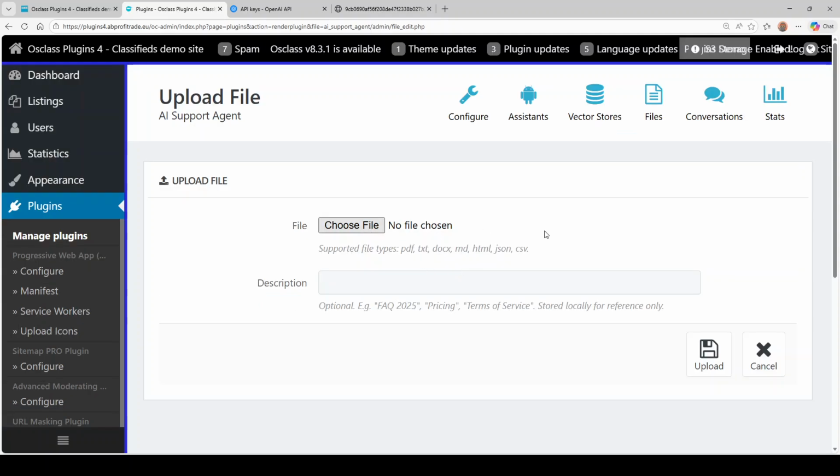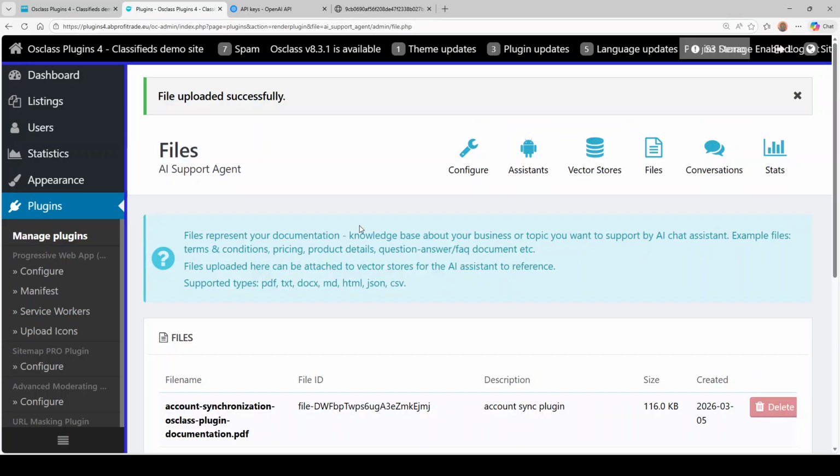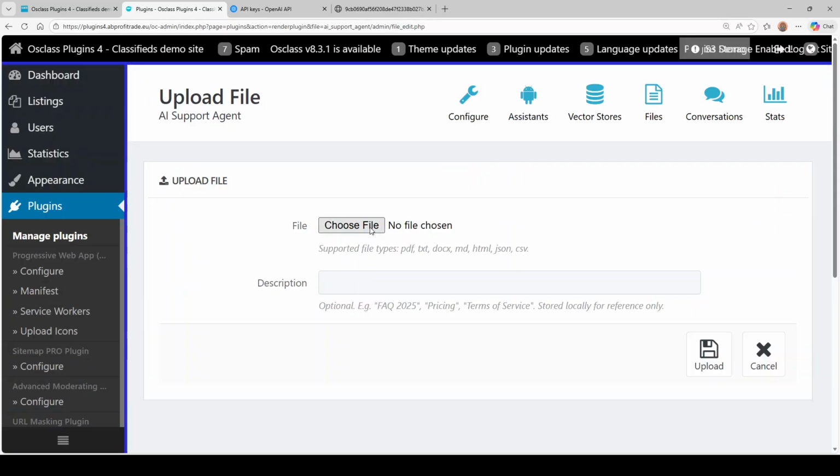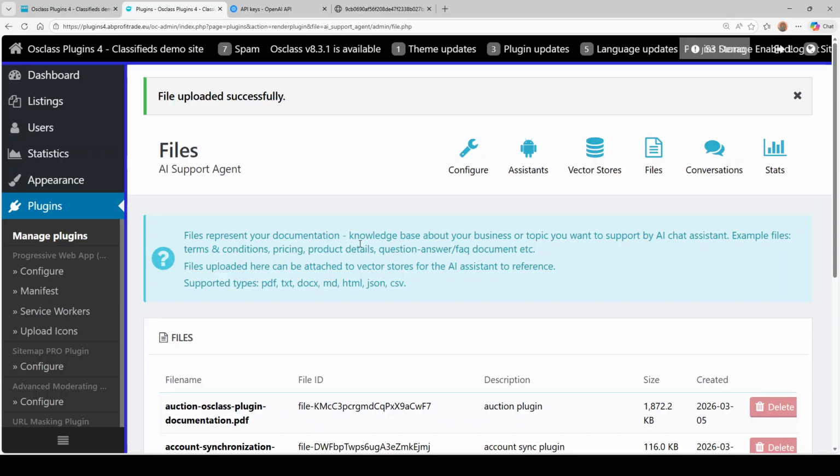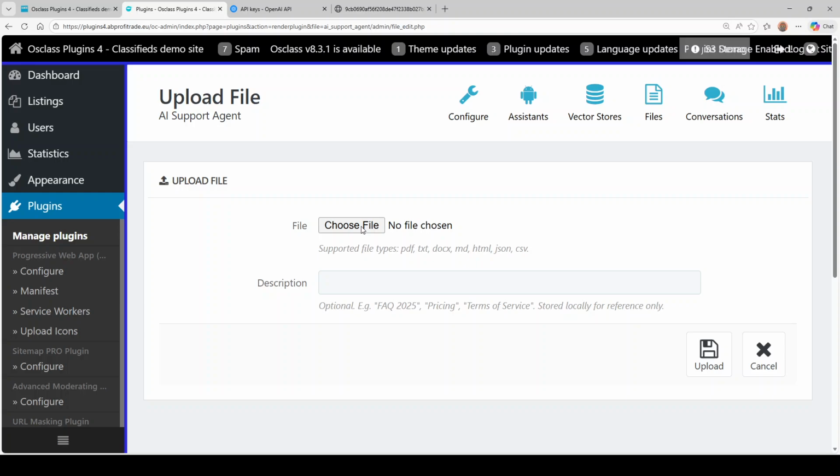Okay, let me upload a new file here, and you see I have a few files. Let's put in this one, the account sync plugin. Let's upload it. Okay, it's done. Let me add another one, the auction plugin. Okay. Let's do it for all the files we have. It will take a minute. We have the booking and calendar booking plugin.